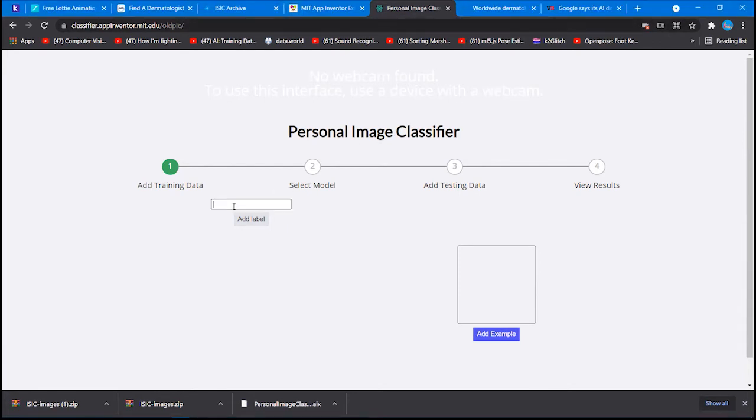So first, if you are on this page, our first classification label for training will be the benign skin disease. So benign, add label.